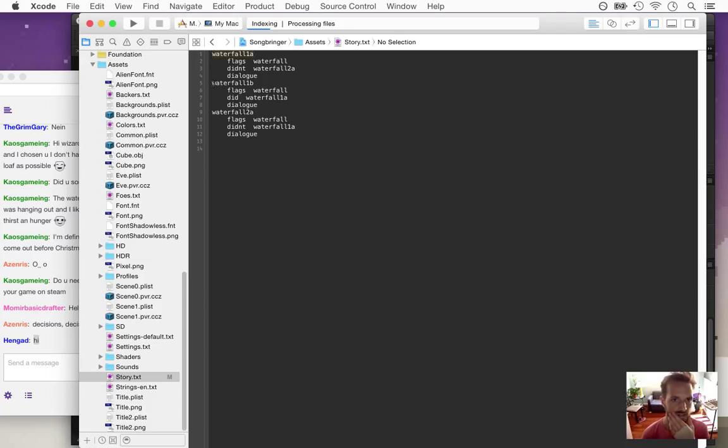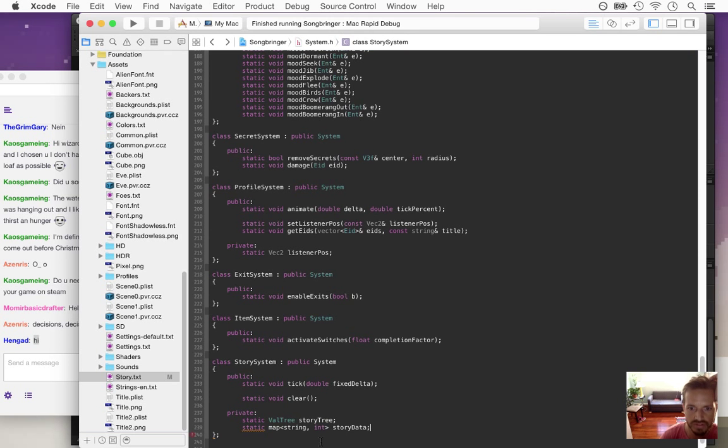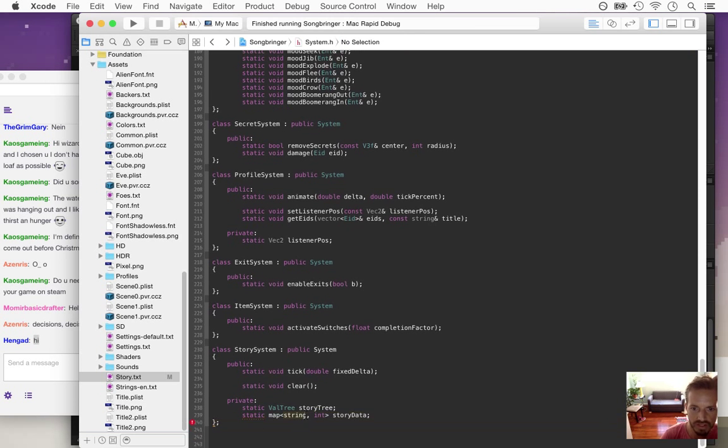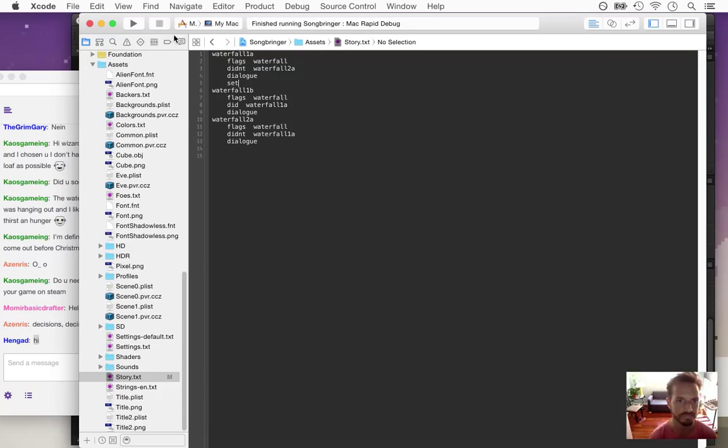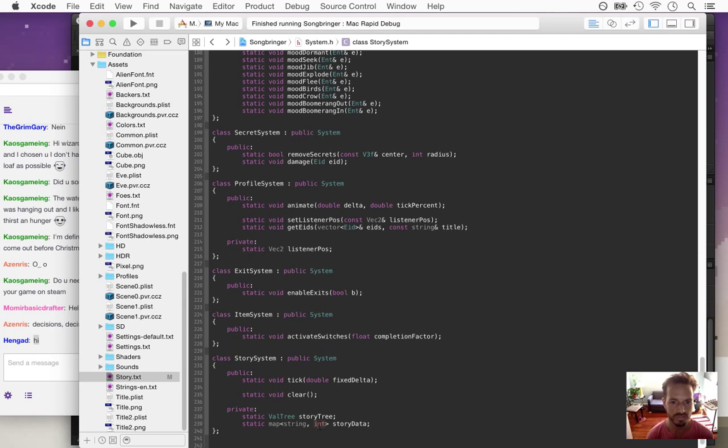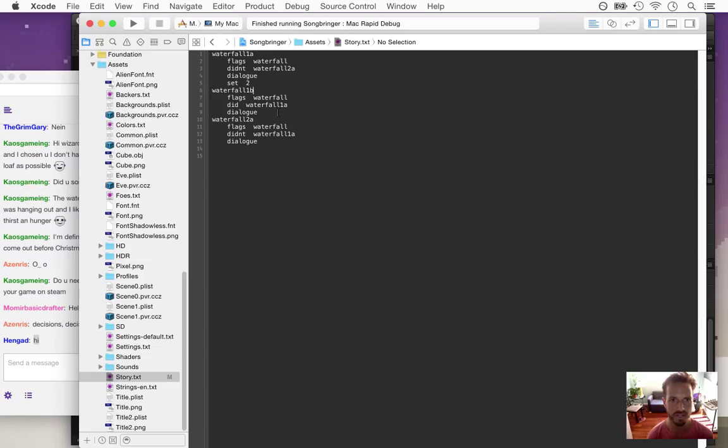Going back to this story data structure here. These are the keys. Waterfall 1A, for example, is a bit of story, one little dialogue element. Once it has played this dialogue, it's going to go into this story data, store the key waterfall 1A and increment it by default. But there might be cases where I want to set my variable to 2, for example, which would set this integer to something else. It's good that this story data is an integer because I can play with that later on.